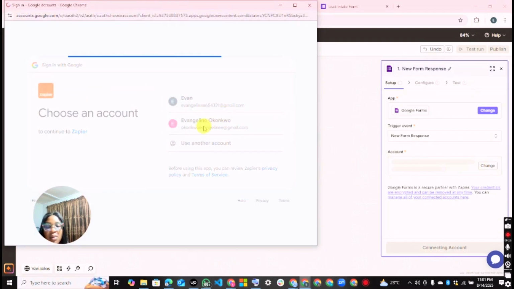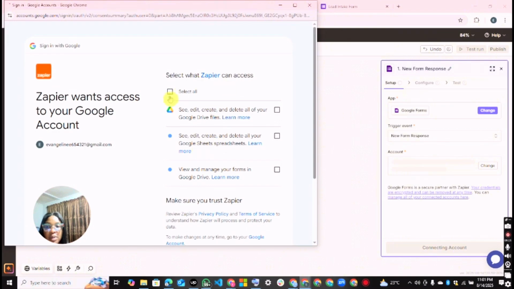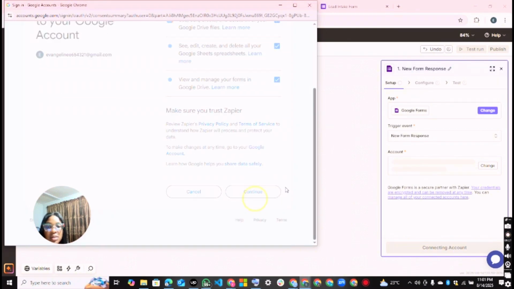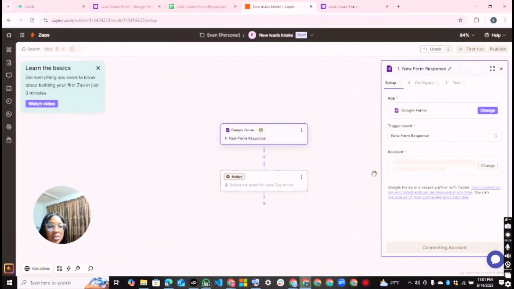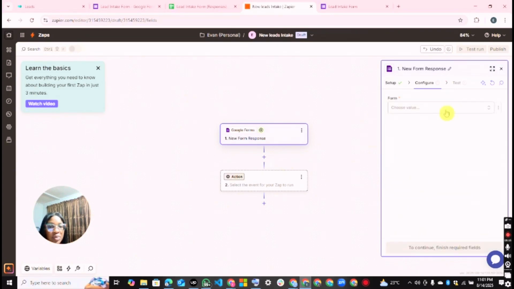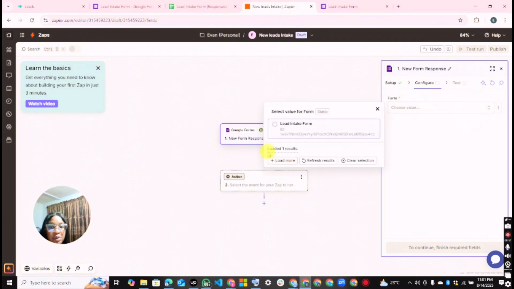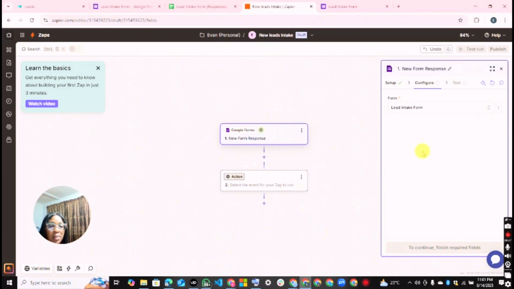This is the account I want the form to come in. So I'll click on continue. I've added my Google Form account here. I'll click on continue. It asks me to choose the form. The form I have is the lead intake form. If you have many forms, all of them will appear here. You choose the right form. So the right form for me is the lead intake form. I'll continue.